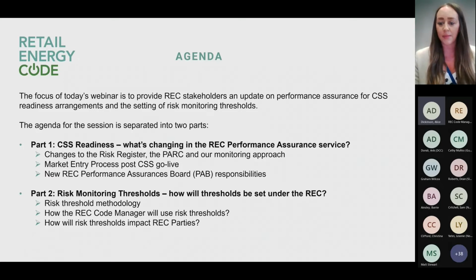I hope you're all aware that we have recently done a consultation on this. We're then going to move on to Andrew giving you some updates in terms of our performance assurance report catalogue and also some changes to our monitoring approach. Georgina will then talk you through some updates in terms of our market entry process and what's going to be going on post CSS Go Live.